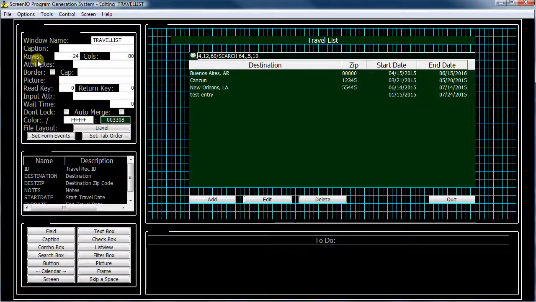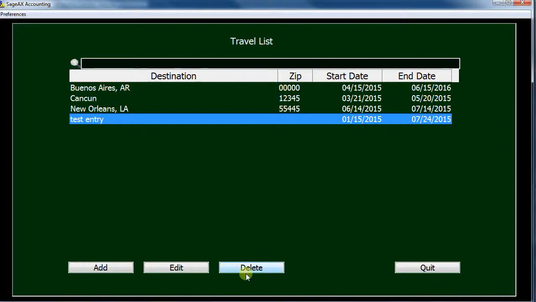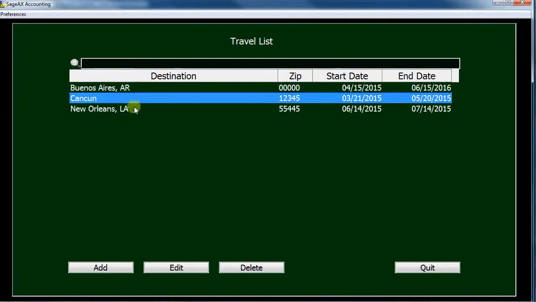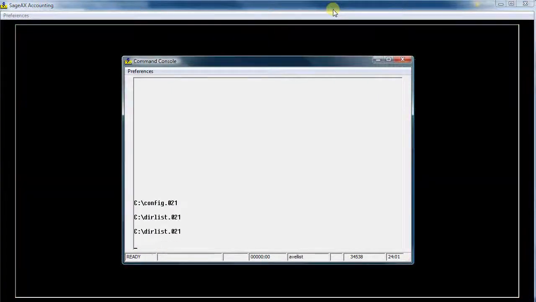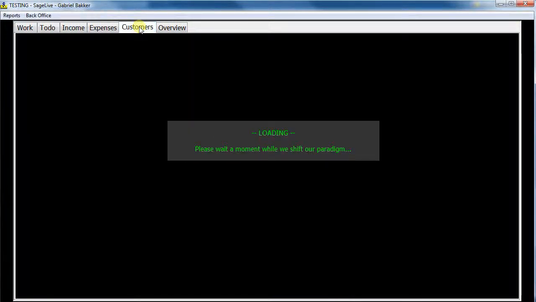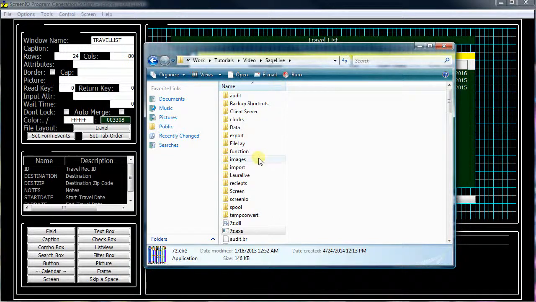Choose save and compile and test. And now let's try it again. Perfect. In my accounting system, it keeps track of all the customers that I do work for. So I would like to be able to mark a customer on a travel record saying that that customer was the purpose of traveling to that city.